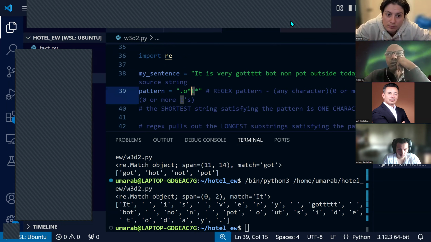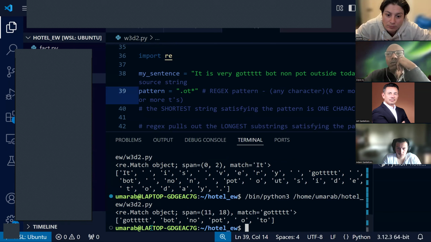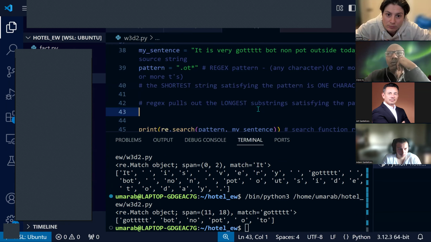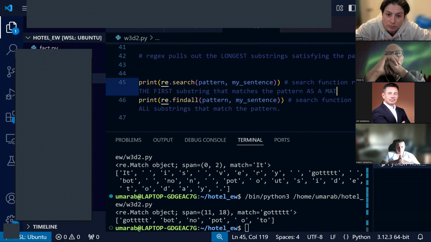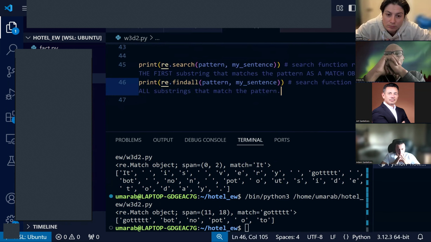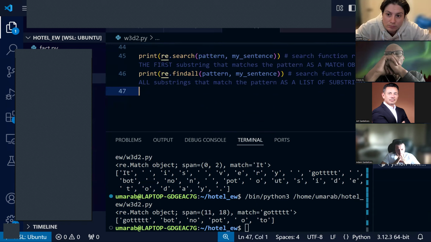All right. So here, let's just keep the O in just so that we don't break up everything. So if we keep the O in, now so yeah, that works fine. Let's do one last thing. We talked about the search function, which returns the first substring that matches the pattern as a match object. Then find all returns all substrings as a list of substrings. There's one more really important function that you can use in Regex, which is the sub function.